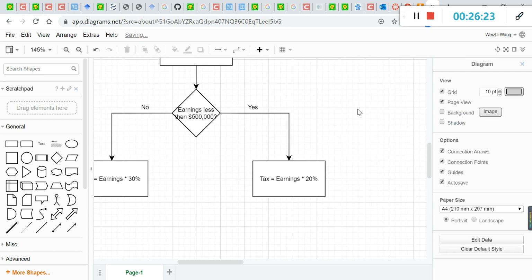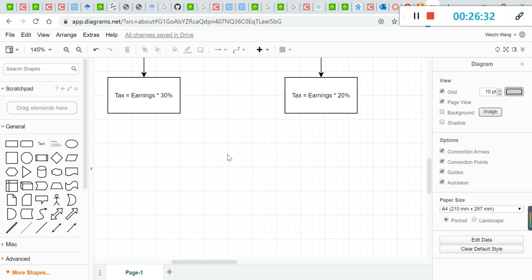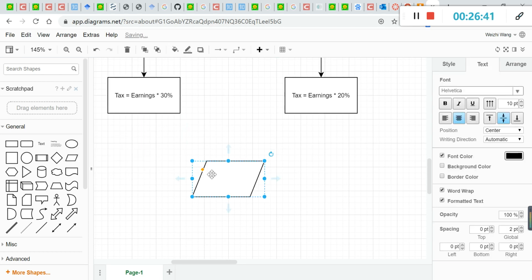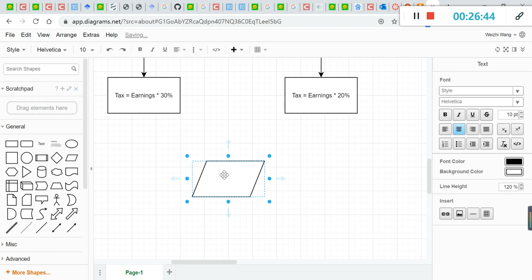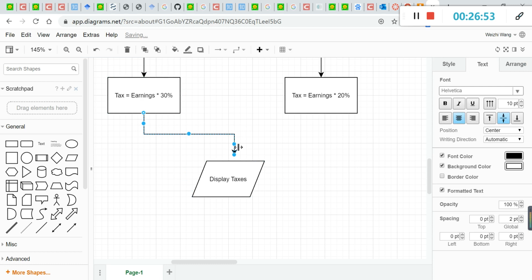So after we calculate the tax, then we need the output, right? We need to output the calculation result. So we also need a parallelogram as your output, and right here you can write display taxes, and also we need to combine the two rectangles to the same place.